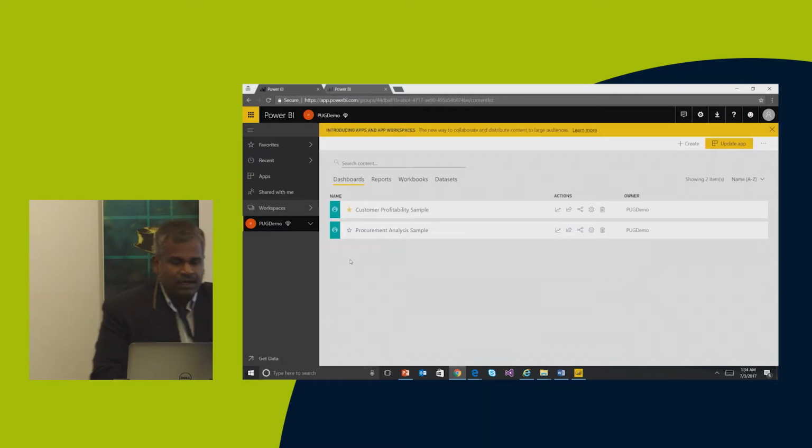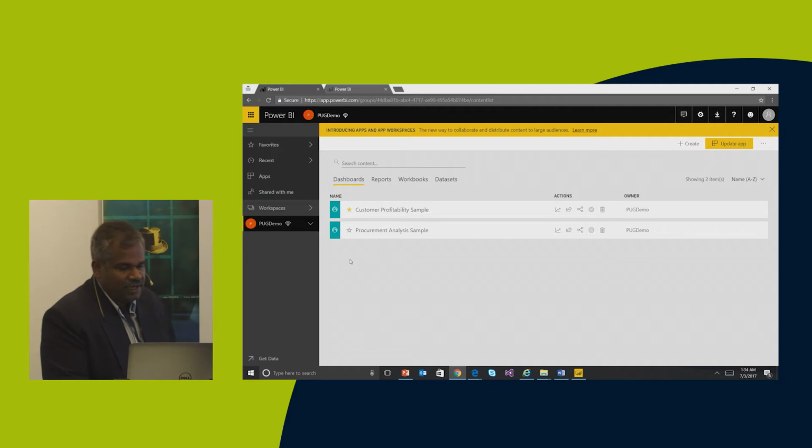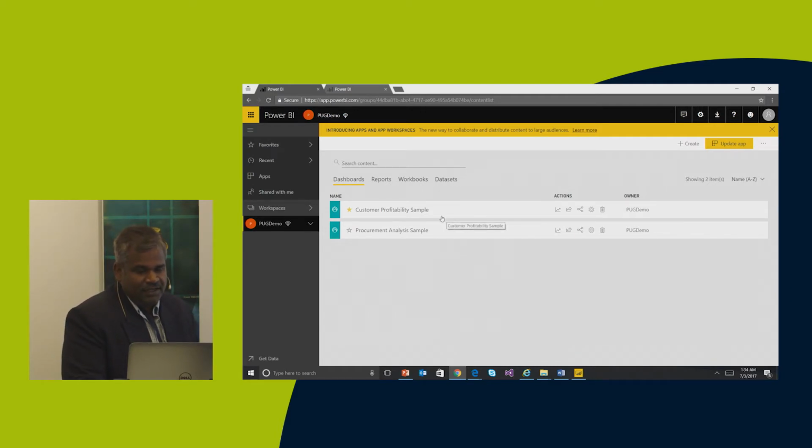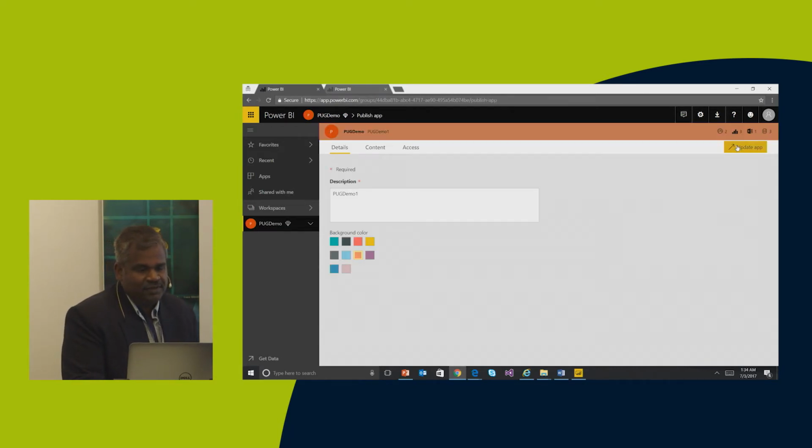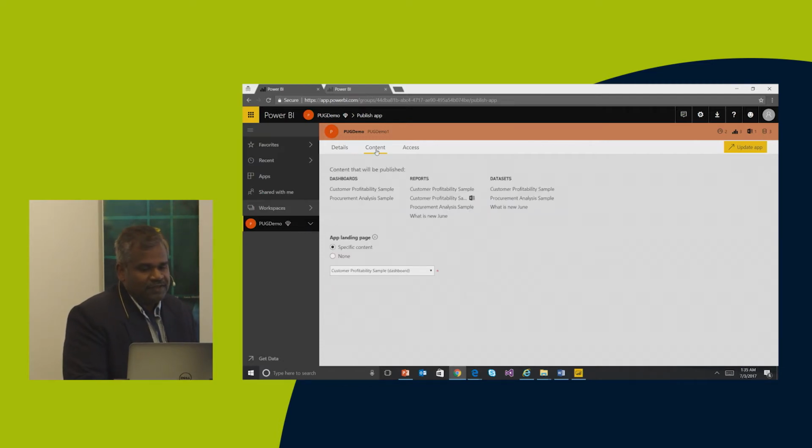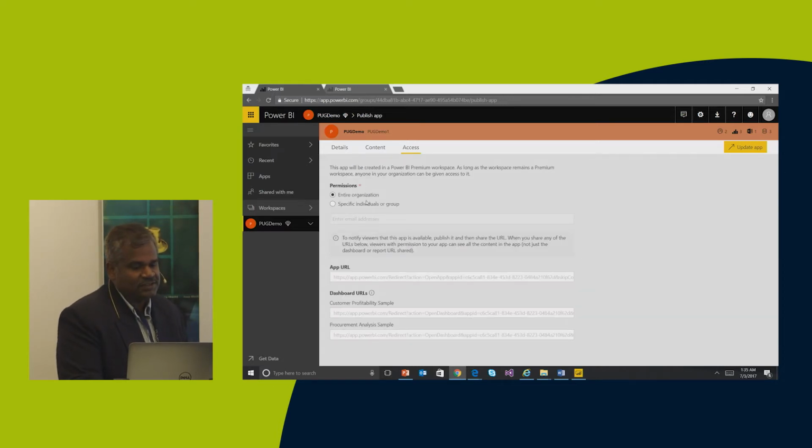Here, one of the key areas is that you have the dashboards, the reports, workbooks, and datasets. Now I can create and package all of this into an app. Here I can go and update the app. I can provide a description, provide a background color, and then choose the various contents which are part of this. And then I can also give specific access to the entire organization or specific individuals. I can provide these apps and navigate them.